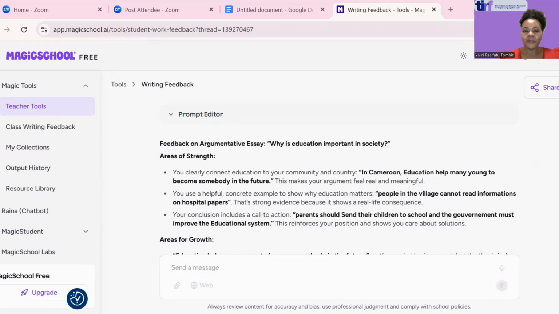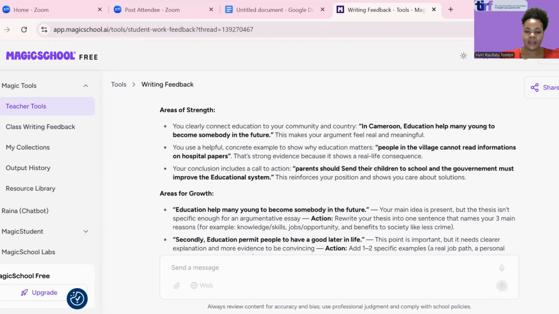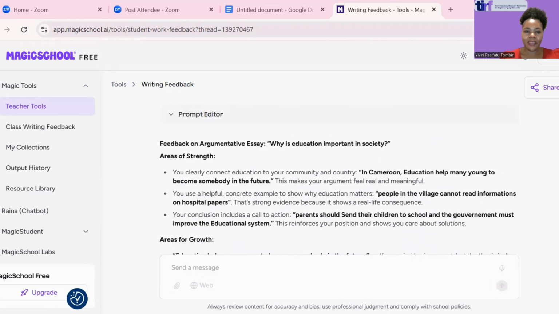And then there are also AI hallucinations. You want to make sure that when you get the feedback, you quickly go through it and be sure that AI is not bringing some false information or saying things that are not correct. So you cannot rely 100% on what AI has generated. You need to cross-check to be sure that the feedback is good enough. Okay, so that was it about writing feedback.